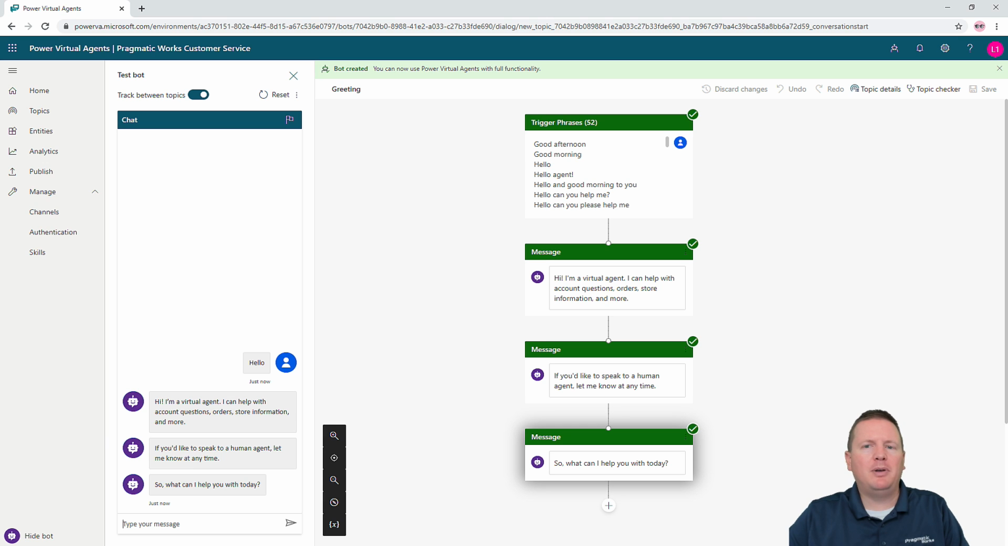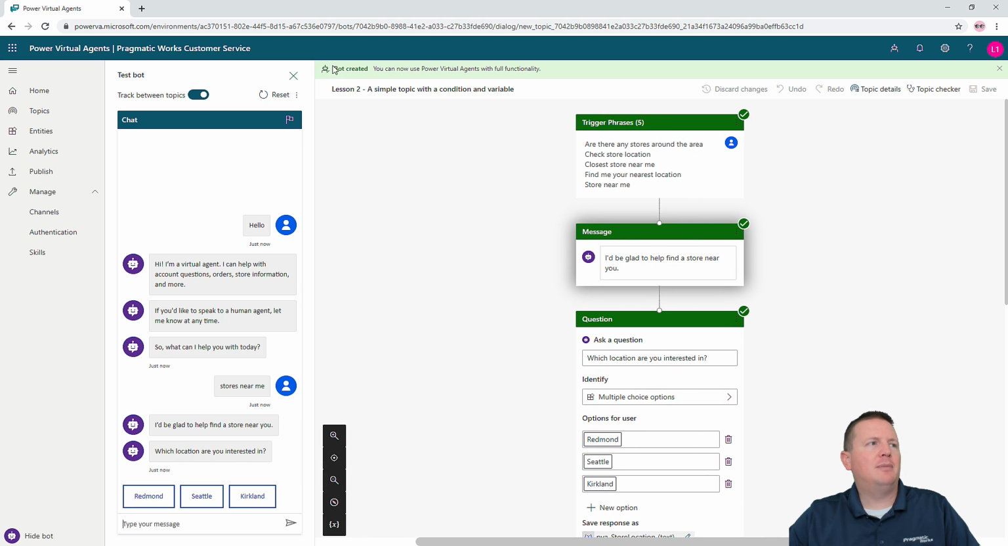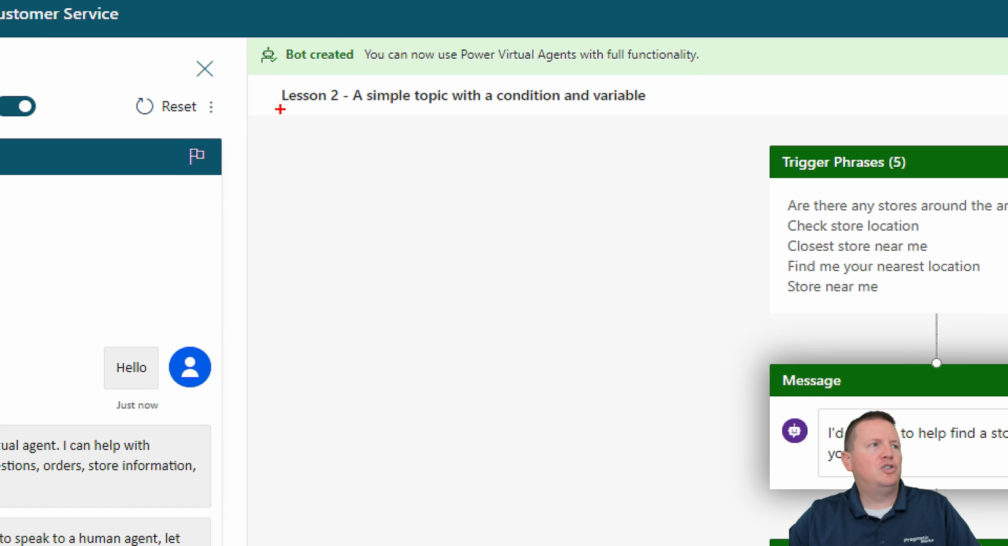So it asks how it can help us. And if you wanted to, you could ask something more specific. I could say something like stores near me. If I want to know information about where the local stores are near me, if I'm looking for a physical brick and mortar store, I can type in stores near me and hit send. And this will actually switch to an entirely different topic. This time the topic is called Lesson 2, a simple topic with conditions and variables. And you can see that it hit this trigger phrase here that initiated this topic.